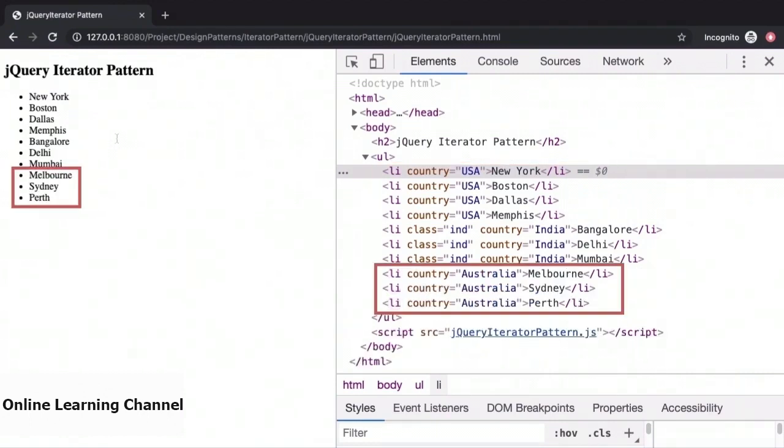And then finally, the last three elements of the list will be appended. Melbourne, Sydney, and Perth, three LI elements have been appended to our original unordered list. If you look at the HTML for the list items that were newly added, you can see that the country attribute is set to Australia.